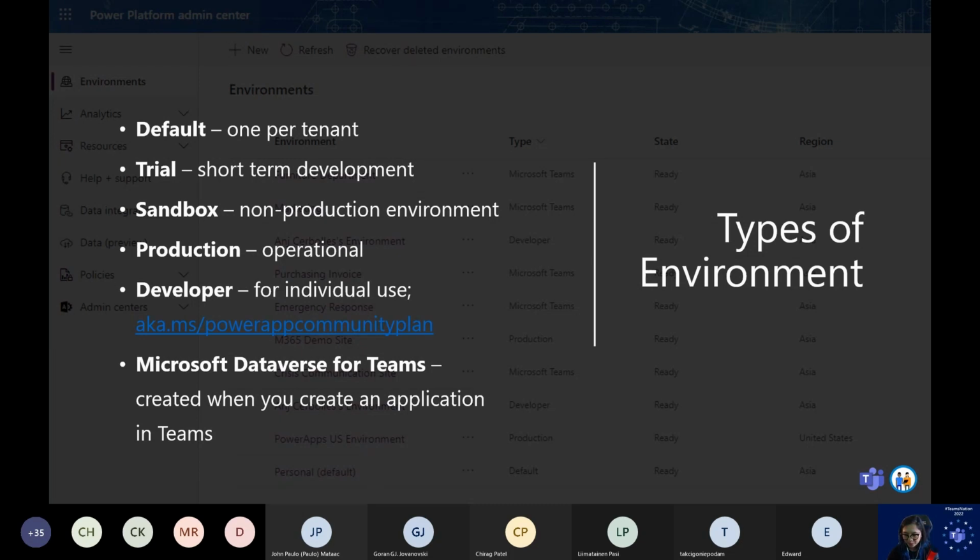And then the developer, which is for individual use, so you can check out the Power Apps community plan for that one. And then there's the other one, which is the Microsoft Dataverse for Teams. This environment will be created once you create an app within MS Teams.